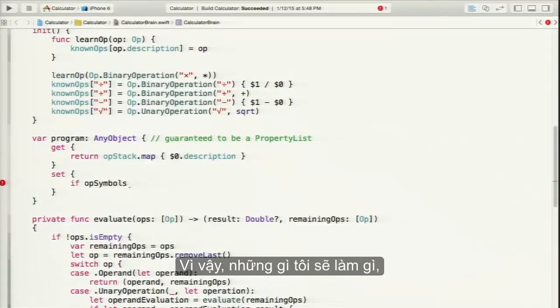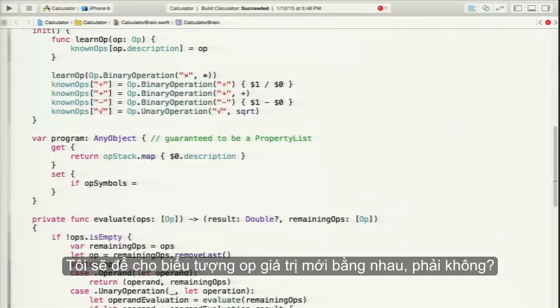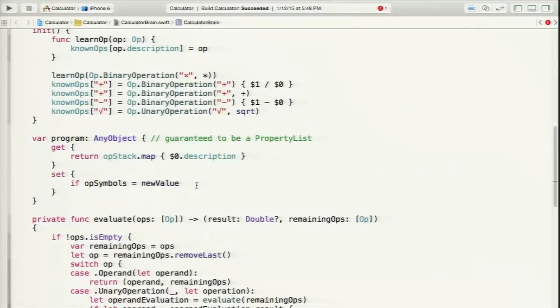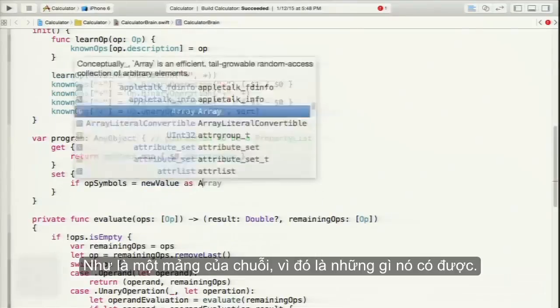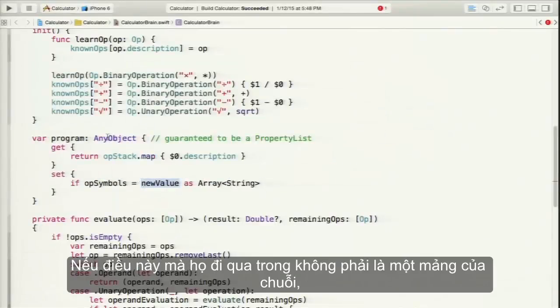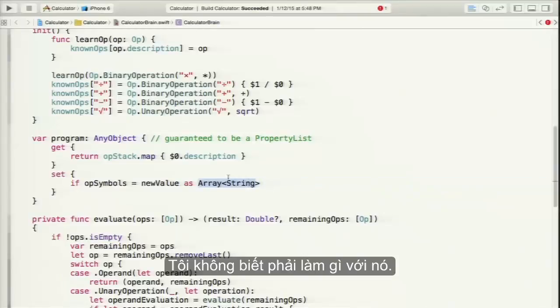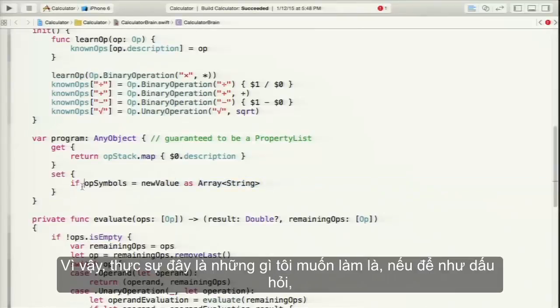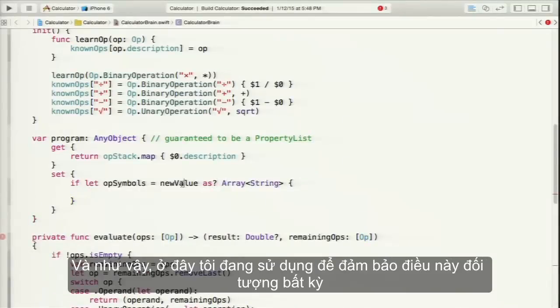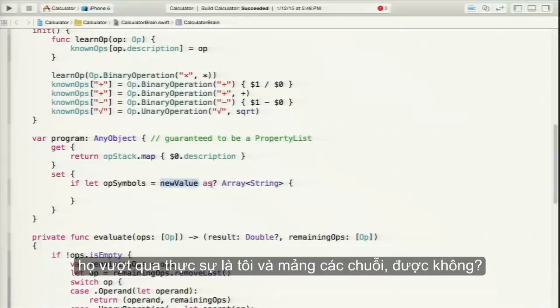So I'm going to let opSymbols equal newValue, right? New value, remember we're in the setter here. So new value is the new value, which is any object, as an array of string, because that's what it has to be. If this thing that they passed in is not an array of string, I don't know what to do with it. So really here what I want to do is if let, as question mark, because they could pass me anything. And so here I'm using the as to make sure this any object they pass me is actually an array of strings.